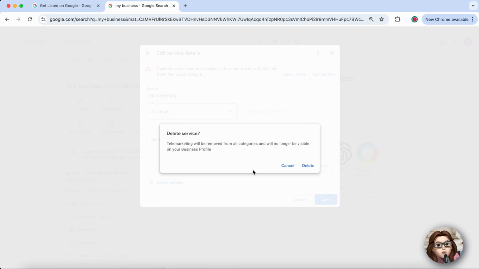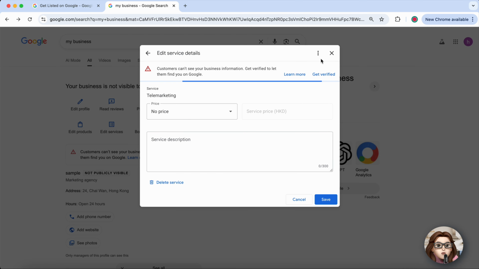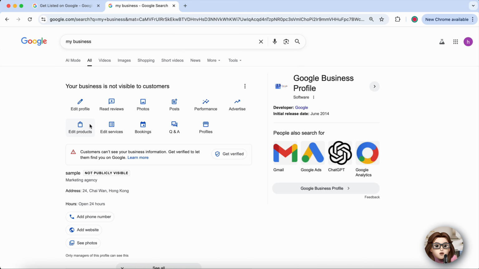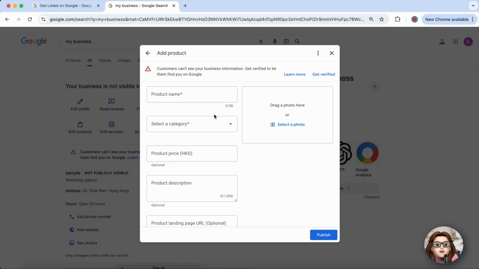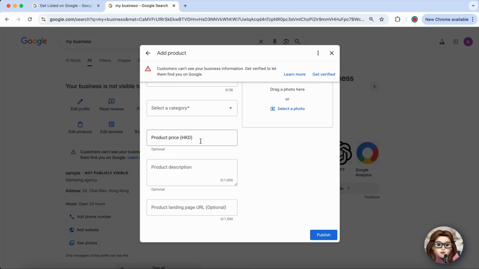Now, to delete products, head back to your dashboard and click Edit Products. Choose the product you want to remove. In the top right corner, you will see a 3-dot menu. Click it, select Delete and Confirm.